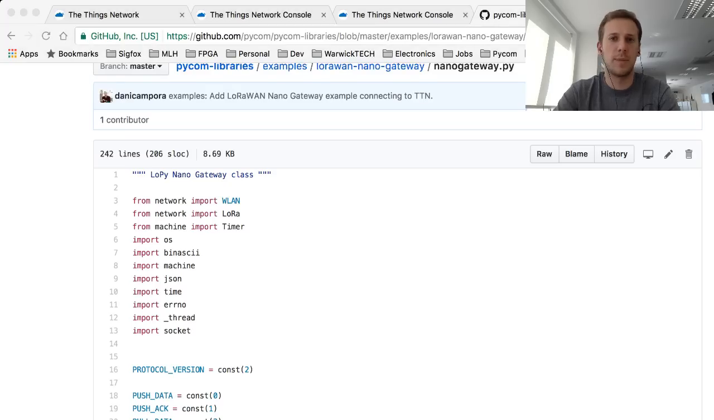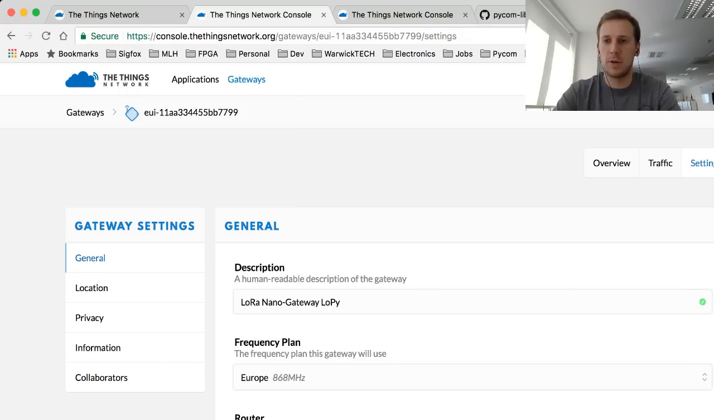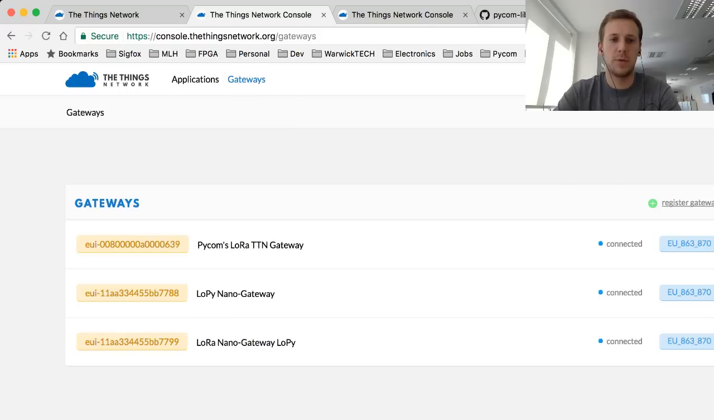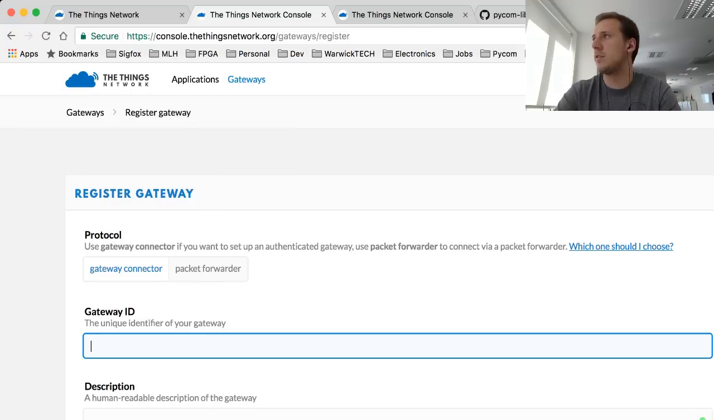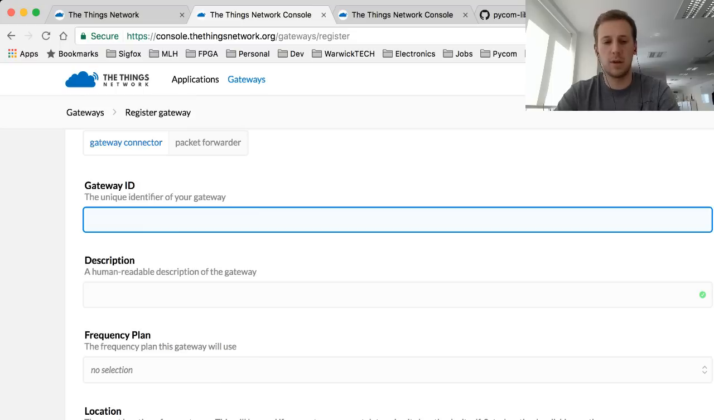Okay, so we're back in the web browser. Let's go back to gateways. We will register a new gateway. So this is the unique identifier that we got earlier. So this is basically just a string to identify your specific gateway.